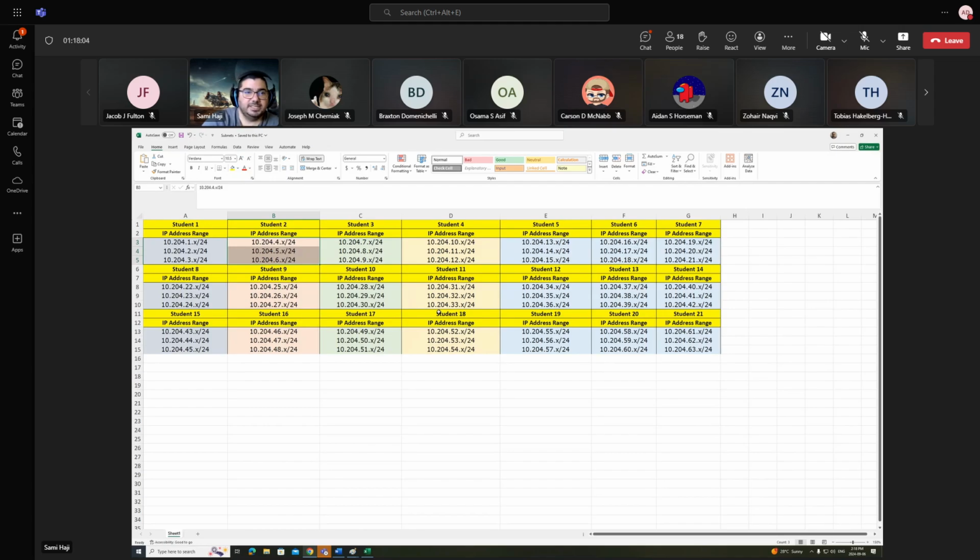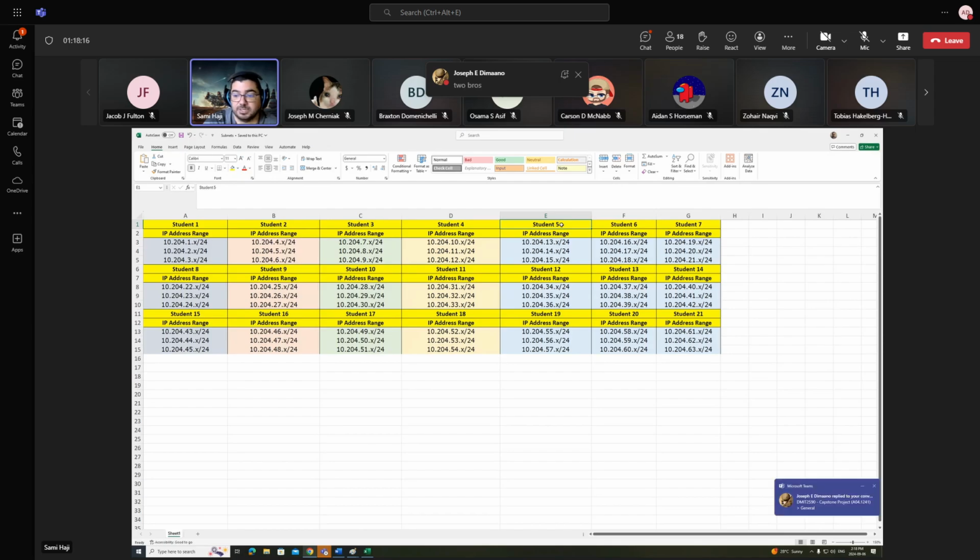So I'll write, see where it says student 1, student 2. I'm going to start adding names before Monday, just so you guys know. You'll also see it on Brightspace. When your name is there, those are the subnets that you have to use. It's not up for discussion.